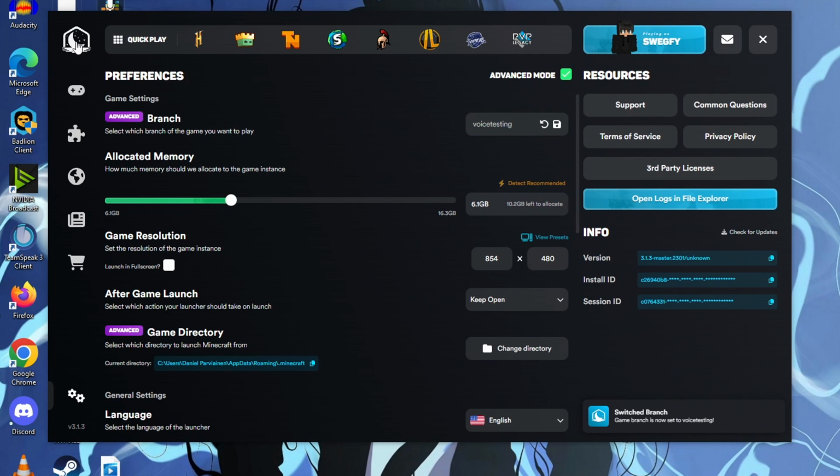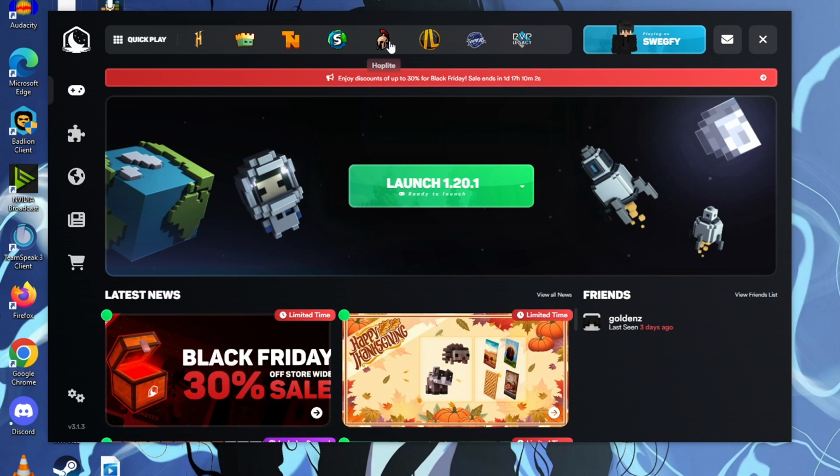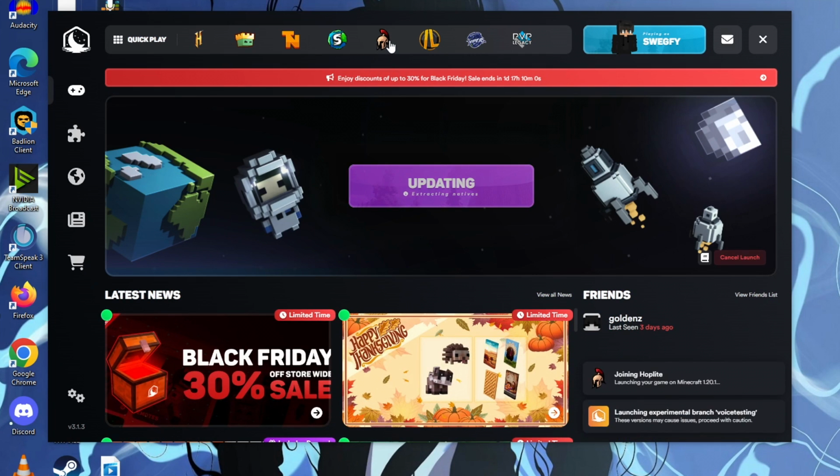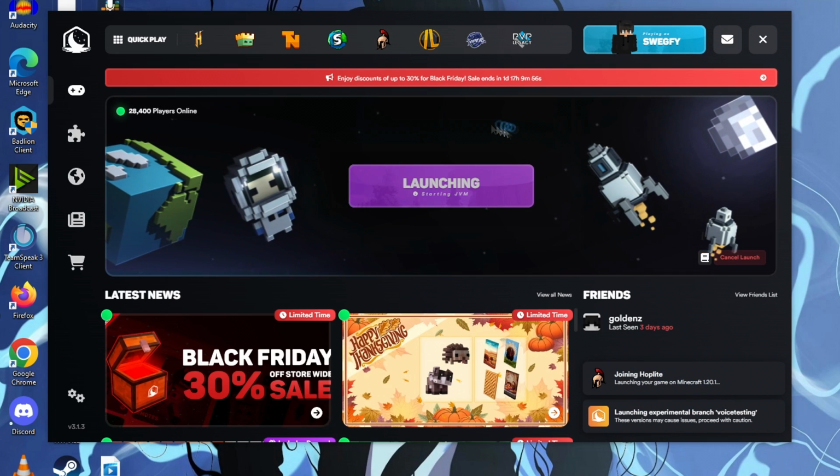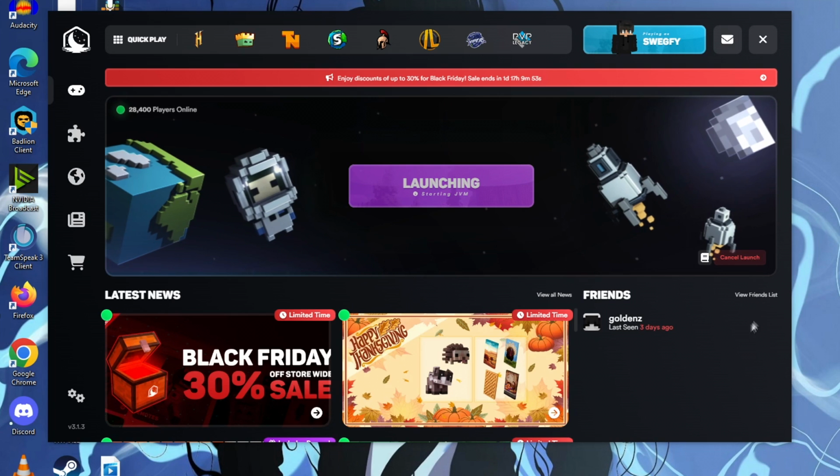Okay, now you want to go back, you want to press Hoplite. Oh wow, it's launching. Okay, and it's gonna launch your Hoplite. And that's how you add proximity on Lunar client if it's not added in the future. But this is the current moment when the proximity is not on Lunar client.